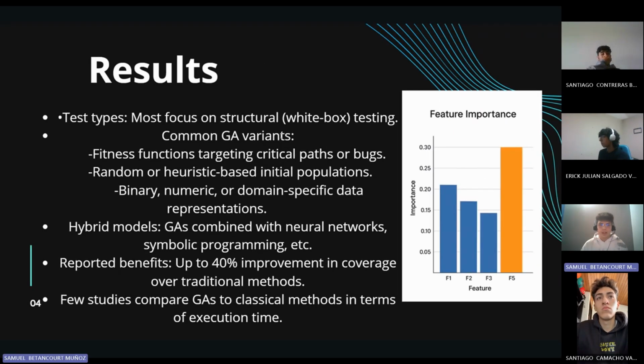Right. Well, now with the results. Most studies focus on structural or white box testing. What does it mean, you may ask yourself? Well, this means testing is done with knowledge of the source code, aiming to cover all internal paths.